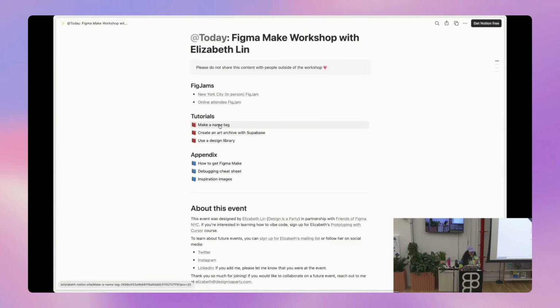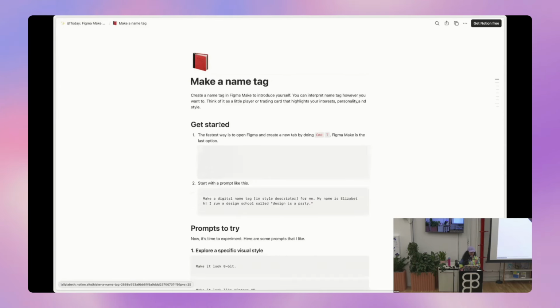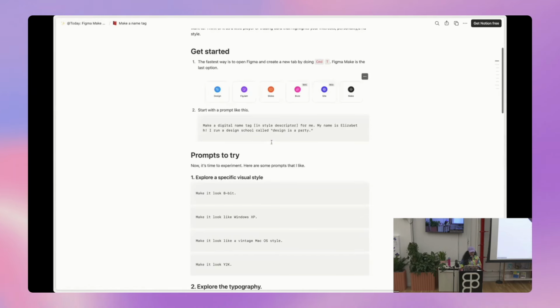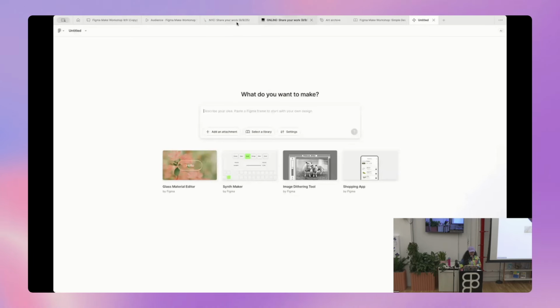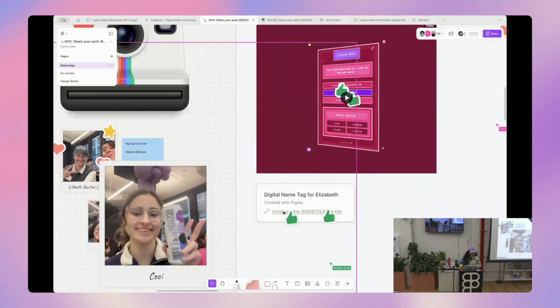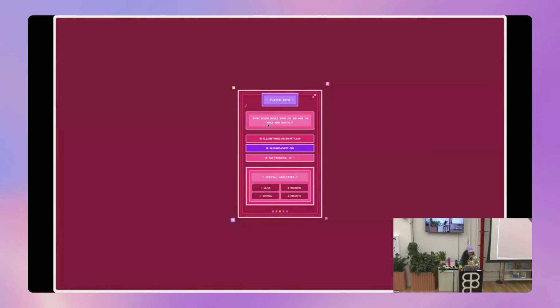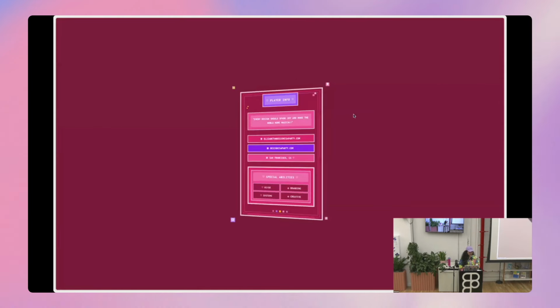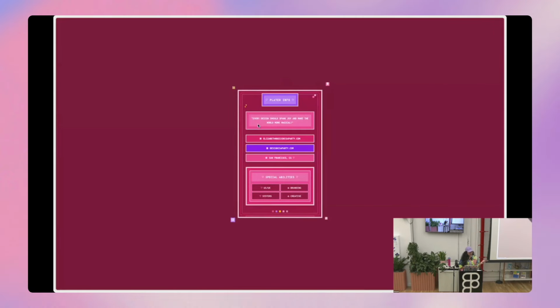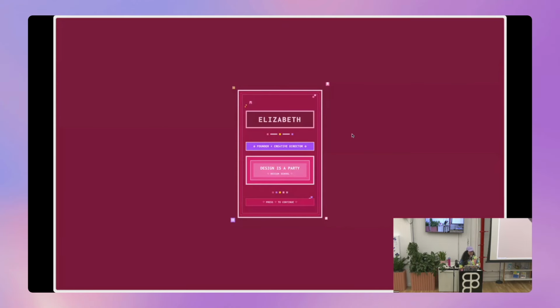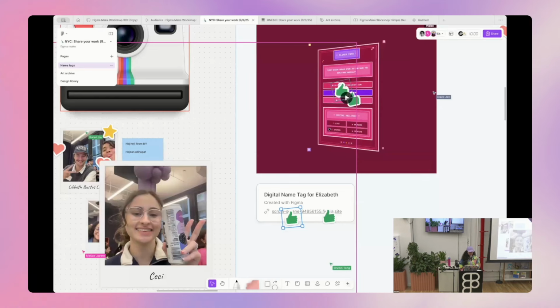So go ahead and click on make a name tag, and you should see this. On this page, there are a lot of different prompts you can try for how you might create a name tag. In the FigJam, you'll notice that I have a name tag here that I will open. This is a name tag I created. It didn't take that many prompts, but you'll see that I had a lot of fun with it. I made it rotate around. I encourage you all to be creative with this.